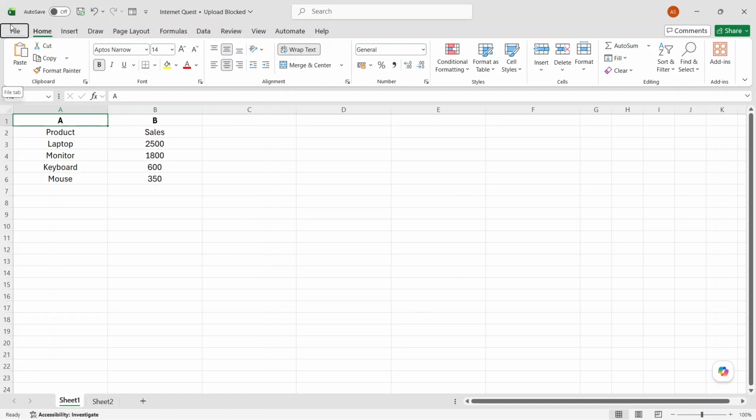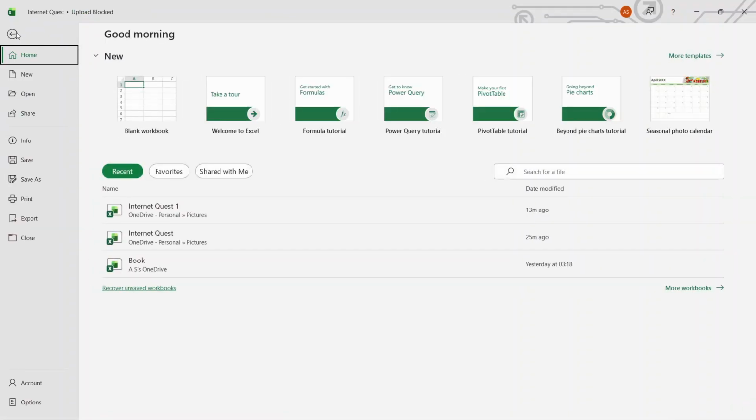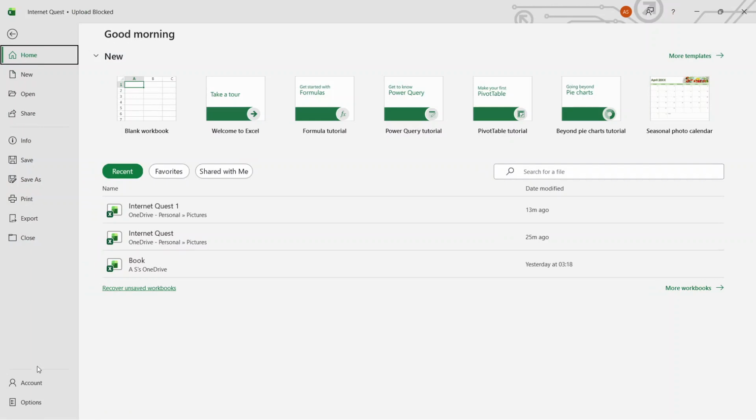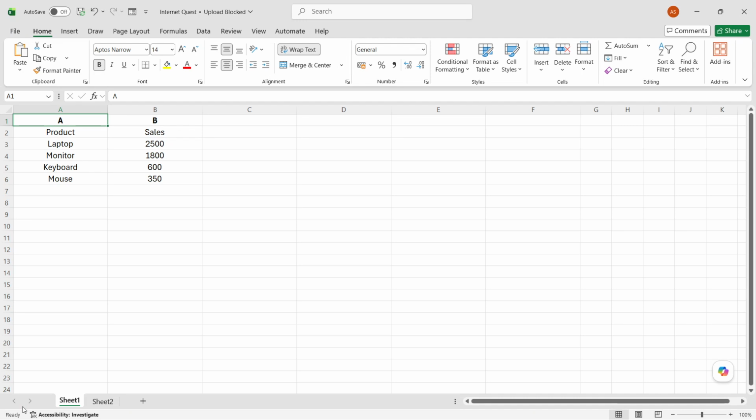At the top left of the Excel window, click the File tab. This takes you to the Backstage view, where you can access account settings, save options, and application preferences. From the menu on the left, select Options. This opens the Excel Options window, which is where you can customize how Excel behaves.